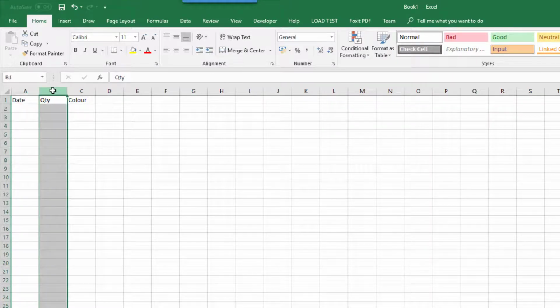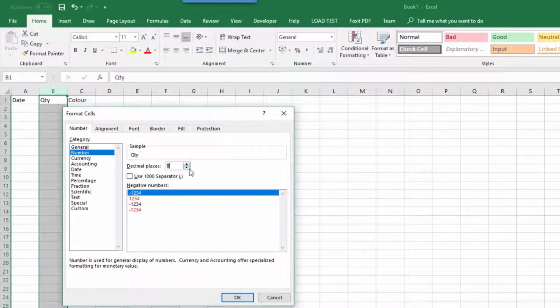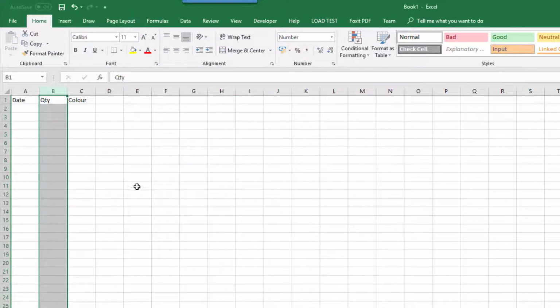For my quantity, I might want to set a formatting rule. It doesn't stop the underlying value being what it is, but you can say that you want the number to show as having no decimal places. So that's what you can do with that.